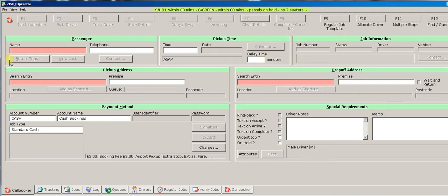We have passenger details, pickup time, pickup address, drop-off address, the payment method, whether it's cash or account, and any special requirement that we may need for this job. The red fields show that some information needs to be entered, otherwise you won't be able to send off the job. Now let's start off with the pickup address, which is really quite simple.